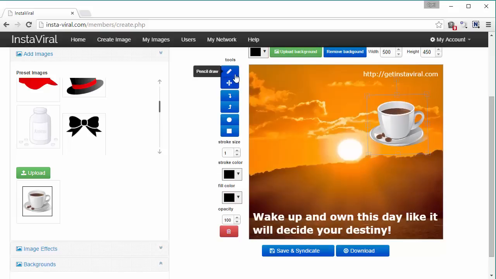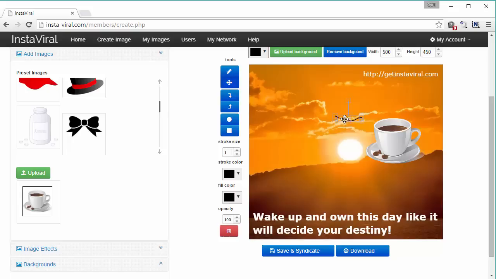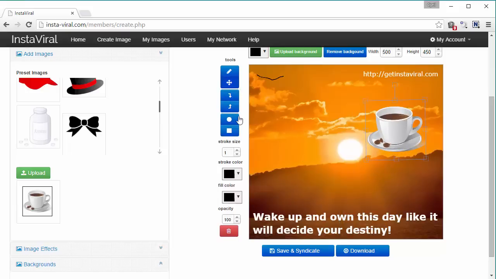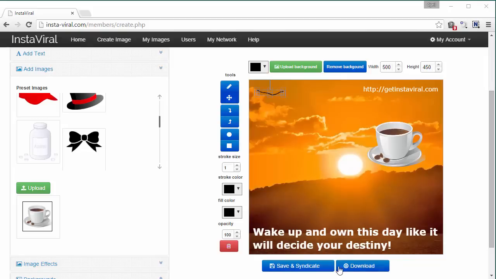And if I want, I can use these tools to even draw something on screen. Or I can select any particular object, move it around the screen, put it anywhere I want. I can send them in layers just like you do in Photoshop. And if I want, I can draw basic shapes like circles and squares. And if I've got a line over here, I can modify the stroke size.